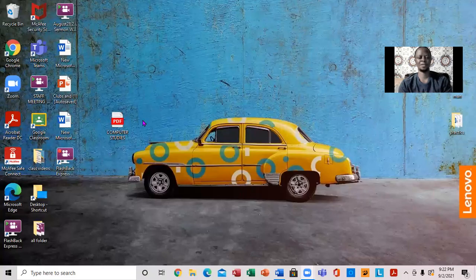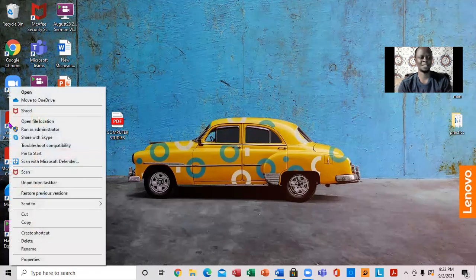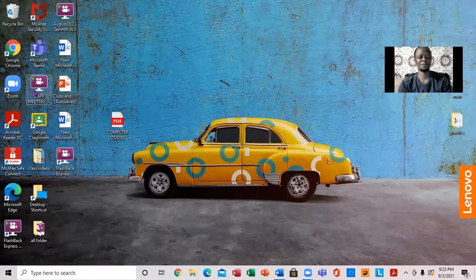For instance, if somebody sends you this PDF document, we don't know exactly how, because it's a form to fill out. Right, so this itself is a reader, Adobe Reader. The first thing you want to do is right click on it and open it.